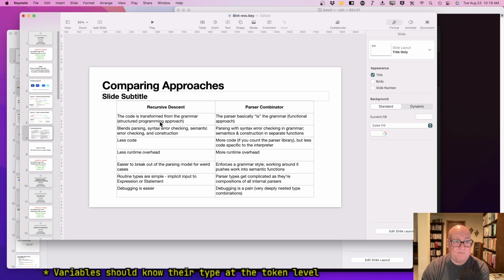But it pretty much fits in that style. It's almost a transformation from the grammar to structured programming. And this one is much more defined functions. So all our parsers are either base level parsers or parsers that are functions that take other parsers and combine them. It's very elegant, but it's a pain to debug, and the types are complicated and so on. But when you're just looking at it as a grammar, it's very sweet.